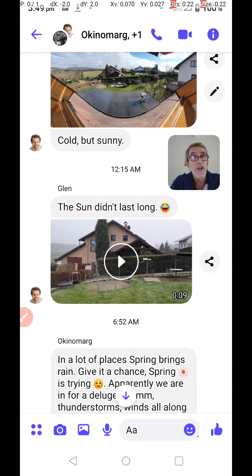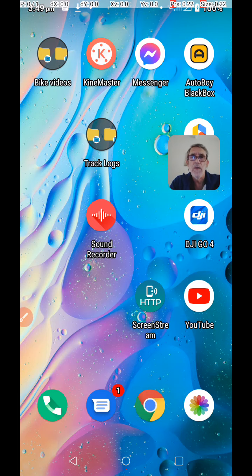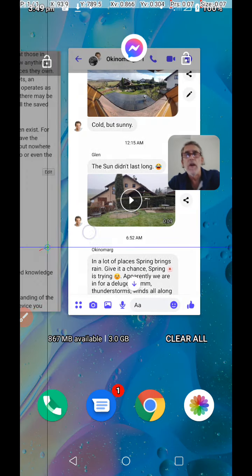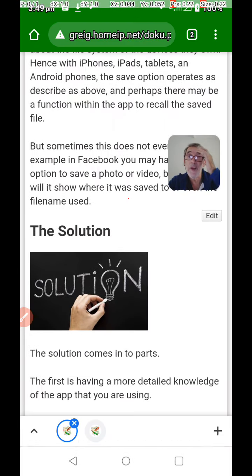It doesn't tell me where it saved it. Doesn't tell me the name it saved it as. Doesn't tell me anything like that. So that's a typical situation, right, with an application within an Android phone. So that's the problem.